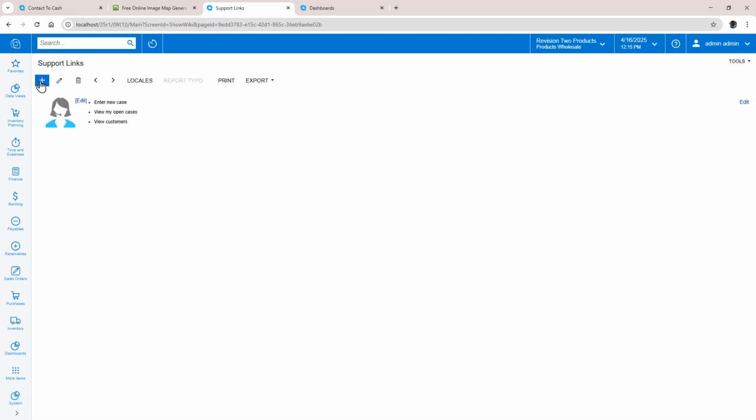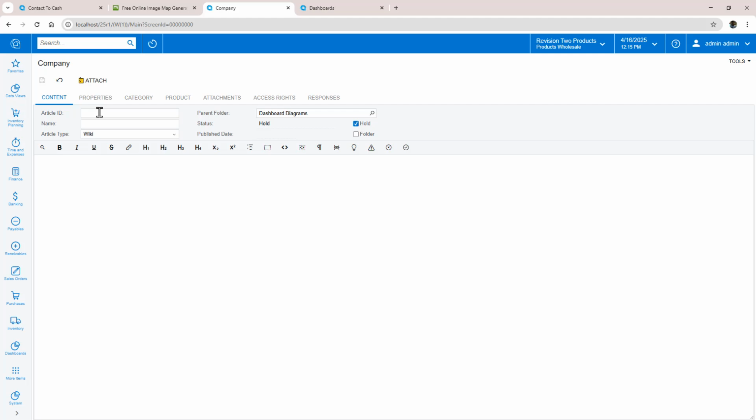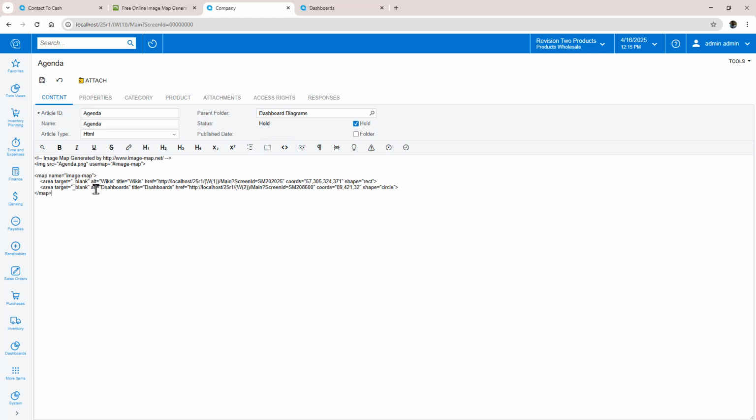We'll just pick the first one, and that opens up this plus article that allows me to add a new article. So I'm going to go ahead and add this. I'll just call it something exciting like agenda. And the article type needs to be HTML because that's what I've copied. So there's all of the code that I was given through the image map generator. Now I will need to attach my file to that so that I have the image inside my ERP. So I'm going to do that next.